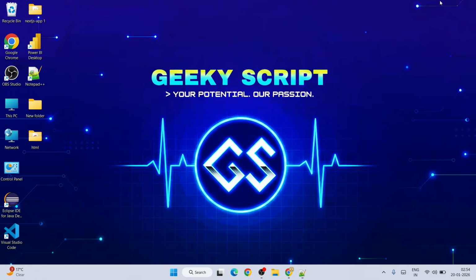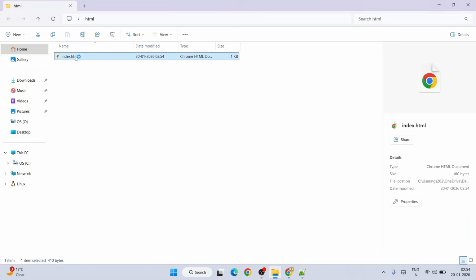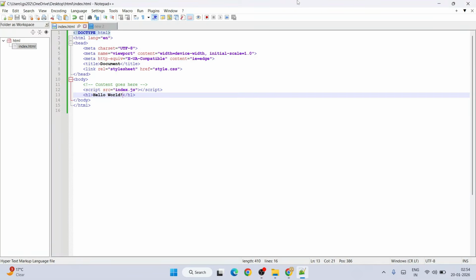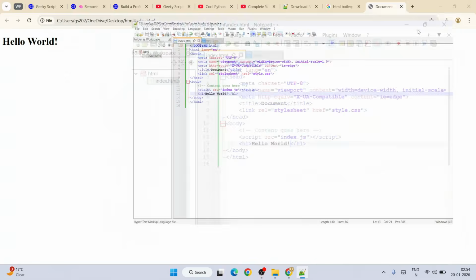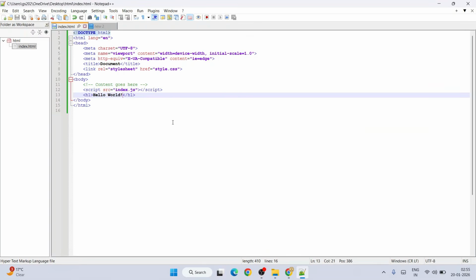Next let's go to our desktop and here is our folder of HTML. So if you double click on it, it's going to show you the output on your browser. So whatever you have written, it's going to show you that. So that's how you install Notepad++ and you can start working on your Notepad++.